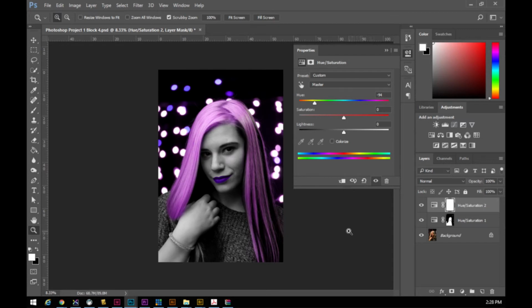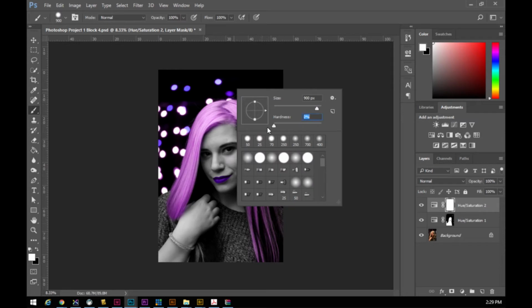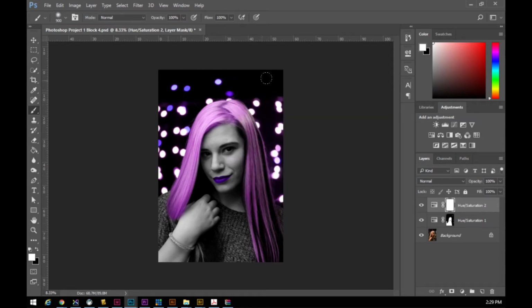So for that, you just need to make sure that you've made it black and white. So now you need to mask out everything where you want color to show again. You need to paint with a brush. So get a big brush and make sure it's soft. So right-click all the way to 0, and you're going to paint all around the top here to bring the color back in again. And make sure you're painting with black, and make sure you're on the right layer.